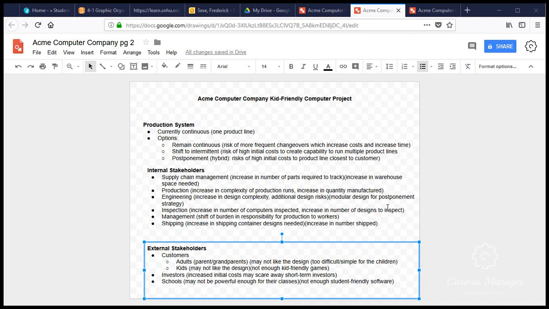So investors. Increased initial costs may scare away short-term investors. I'm just going to throw in schools. May not be powerful enough for the classes. And I'll even say once again, not enough student-friendly software. So here I did a real quick production system analysis, internal stakeholder, external stakeholder.